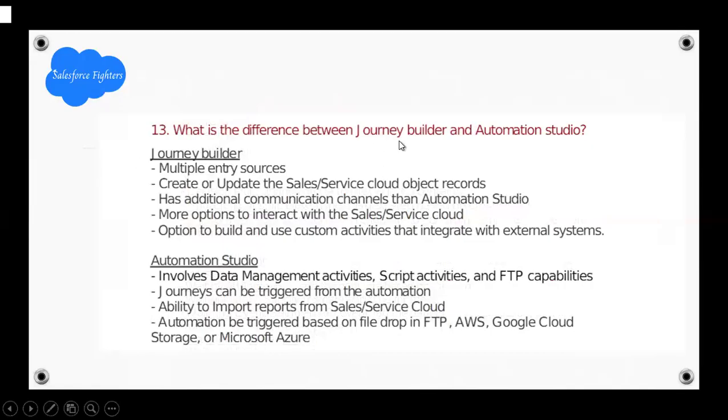What is the difference between Journey Builder and Automation Studio?